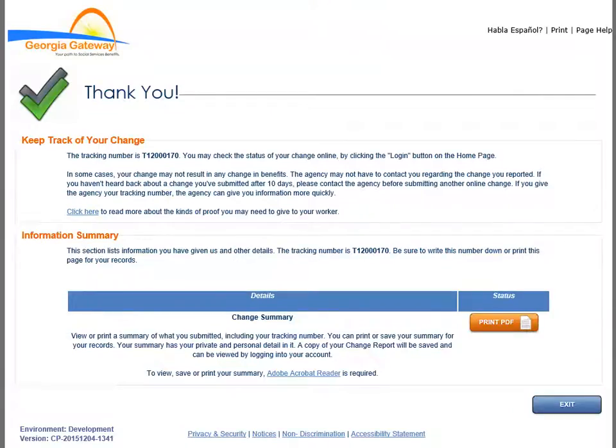Once you have submitted changes, the Thank You confirmation page displays. The tracking number for the change report is shown here. A printable version of the change report is available by clicking the Print PDF button.